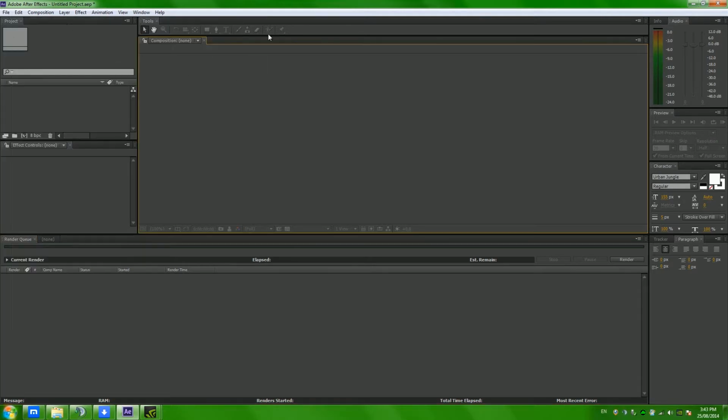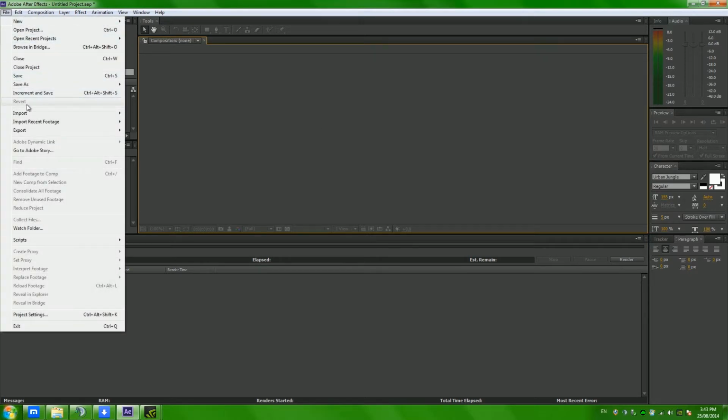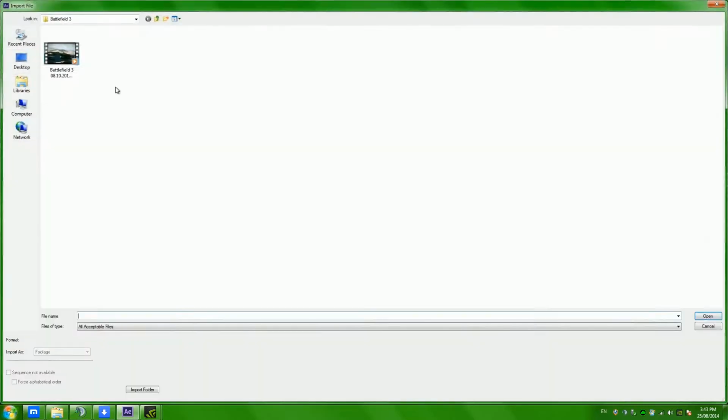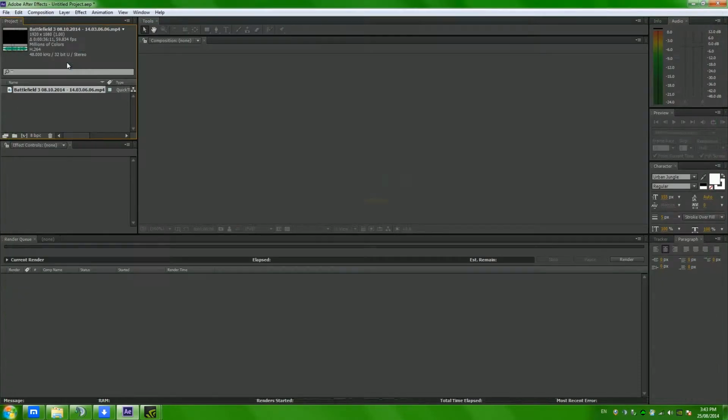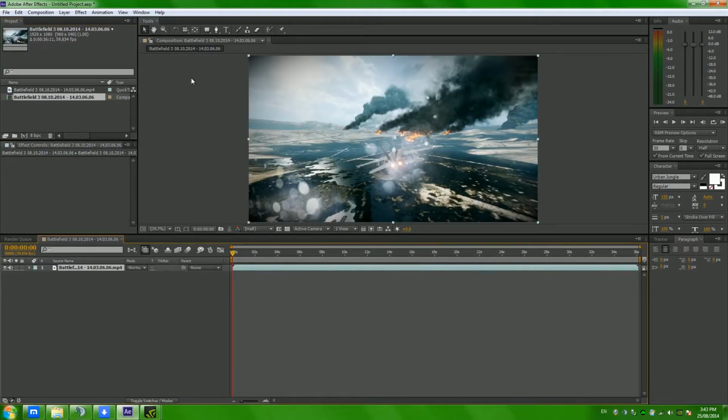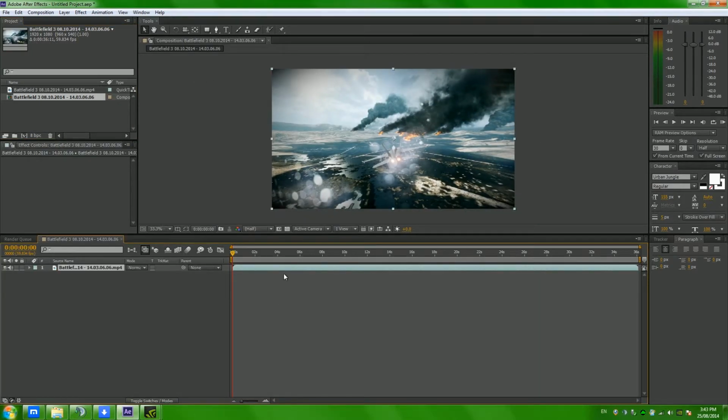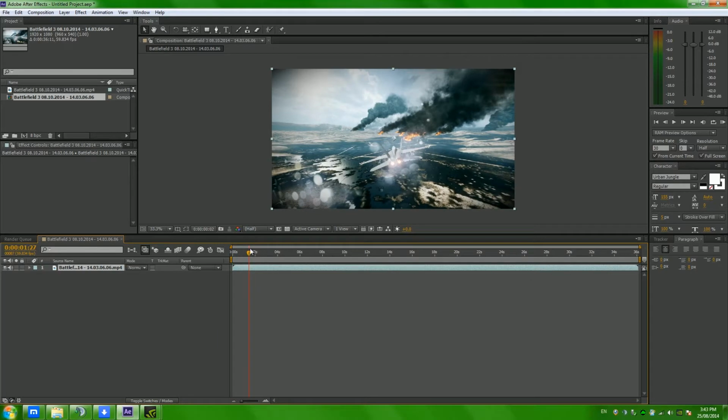So basically, once you open it, you'll have this screen. What you want to do is go File, Import, File, find your file. Mine is in Battlefield 3 because I'm using Shadow Play. Double click that, and here you will have your file. And what you want to do is drag it to this thing here. When you pop that in, it'll make a new composition. So basically, composition is just your editing space.